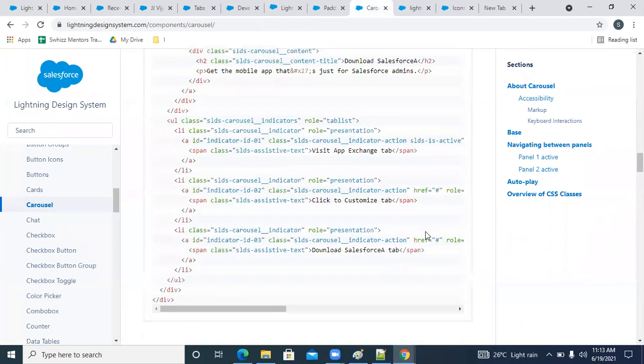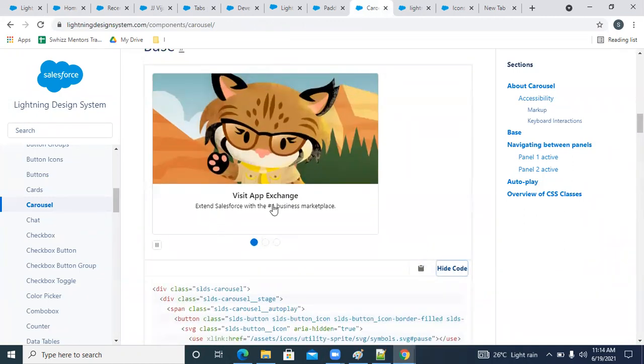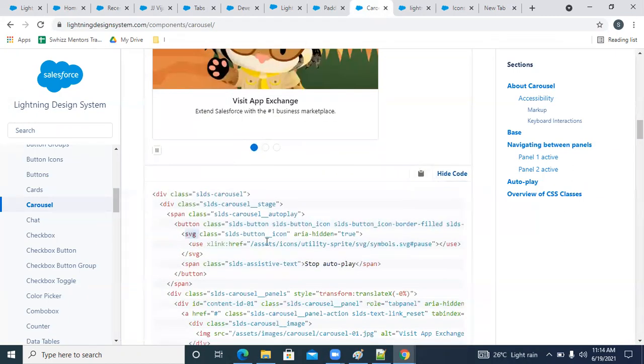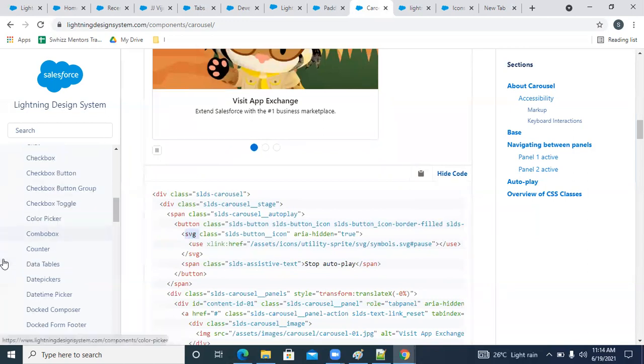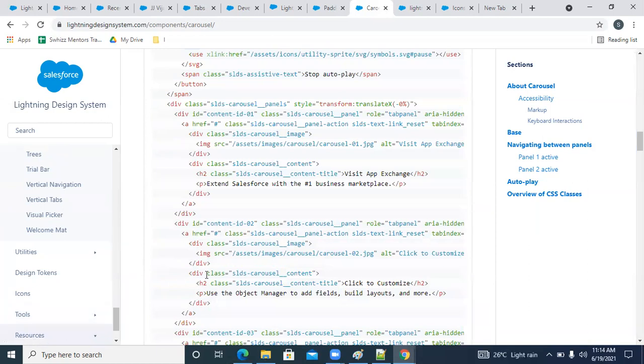So these are carousel code. If you want to just copy and paste it, you can, but be careful about SVG. When you're working on SVGs, click on the resources first. Click on the resources and you can download the resources.